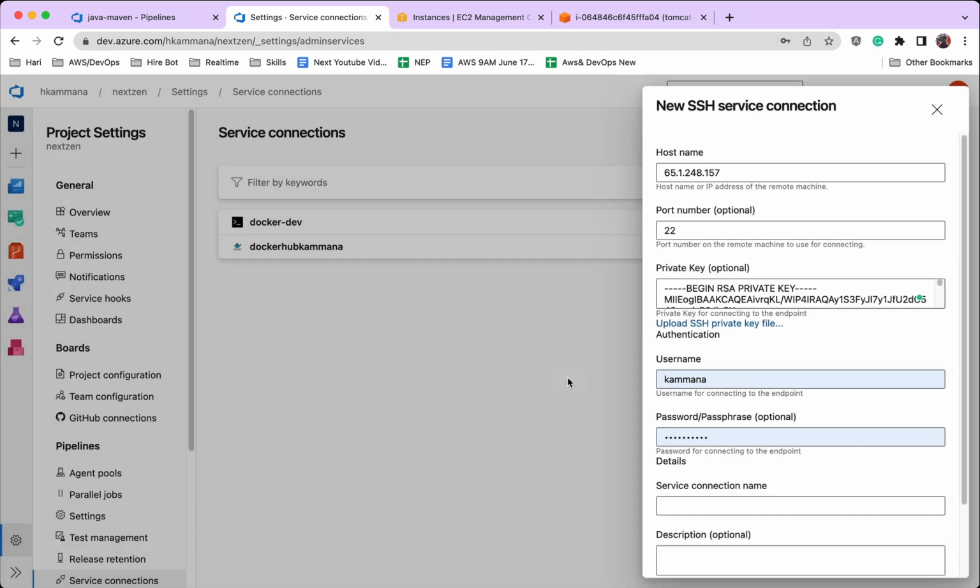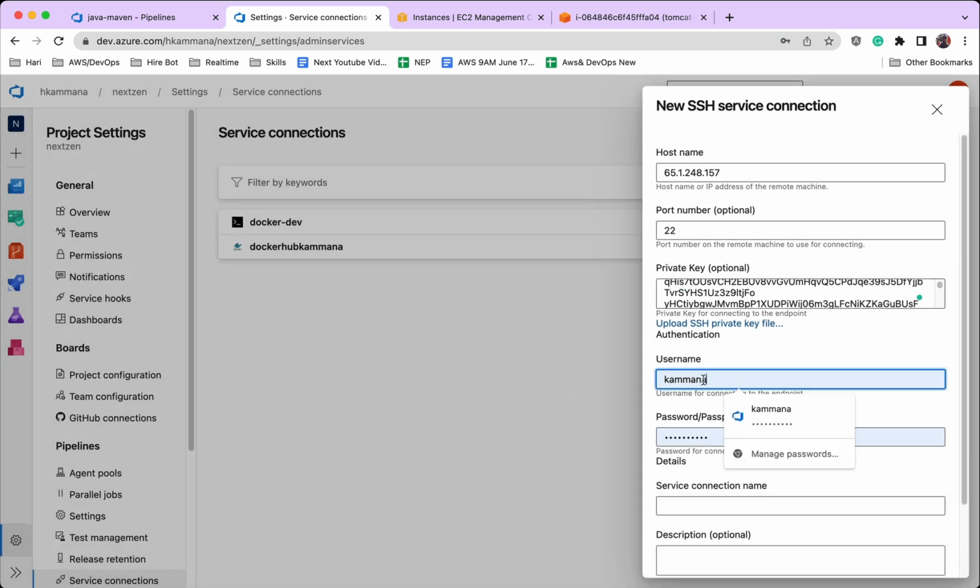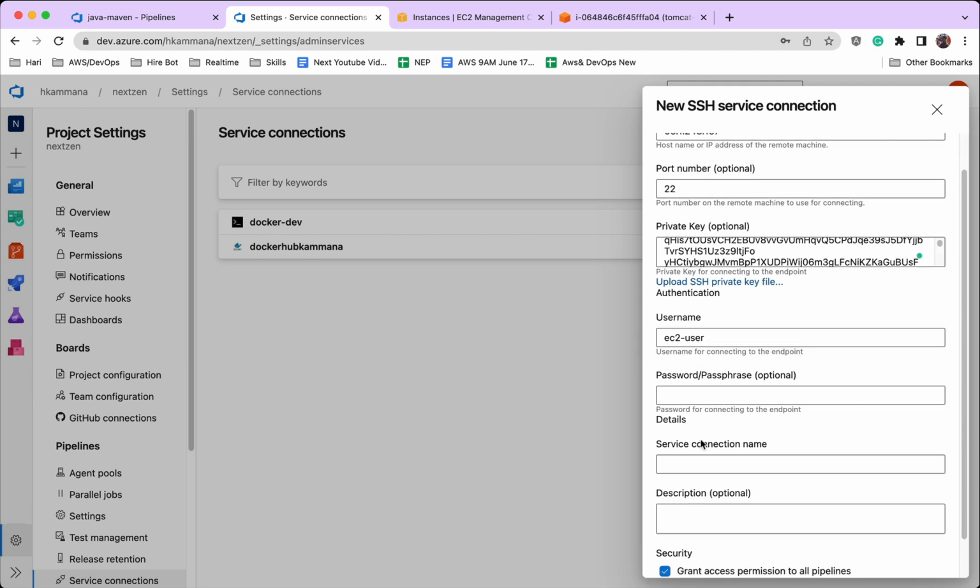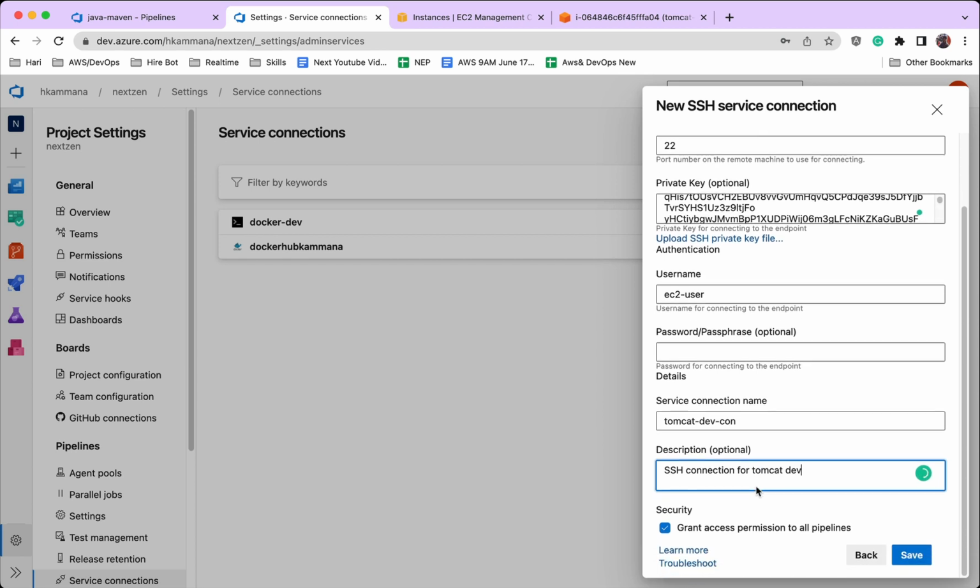Open, click OK. It got uploaded. Username for Amazon EC2 Linux, the default username is ec2-user. Password, no password. In place of a password, we are using a private key. Service connection name, let me call this Tomcat dev connection. Description is optional, so let's keep it as is.